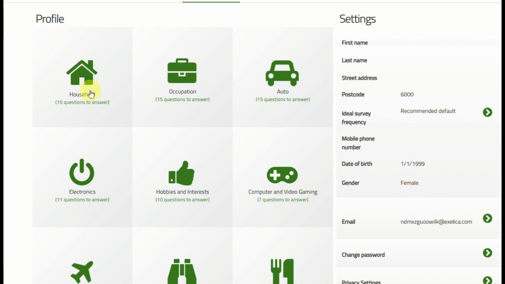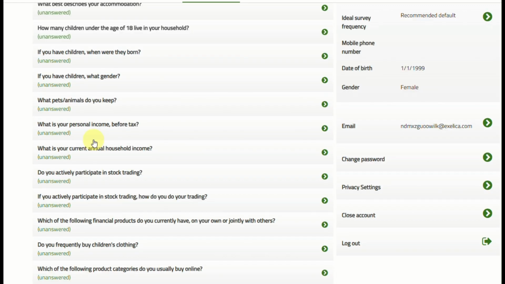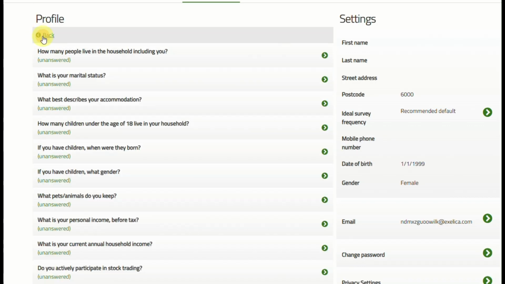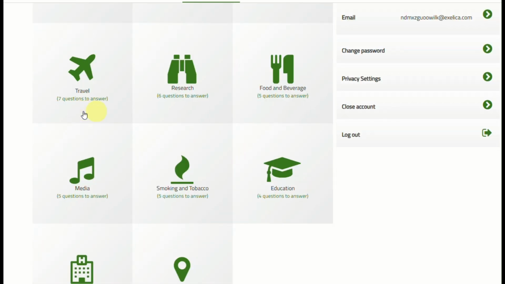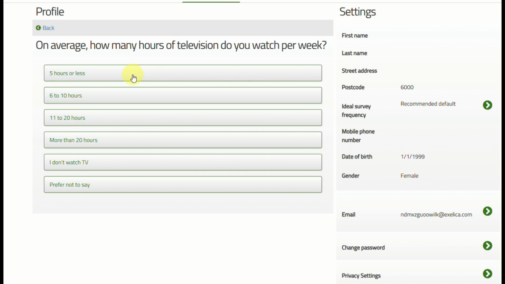So going back to our profile, let's answer a few questions here. When you click on the home icon, these are household questions. So for example, what is your personal income? They will ask you all those informations. For example, let's go to music rather. They will have here, on average, how many hours of television do you watch per week?